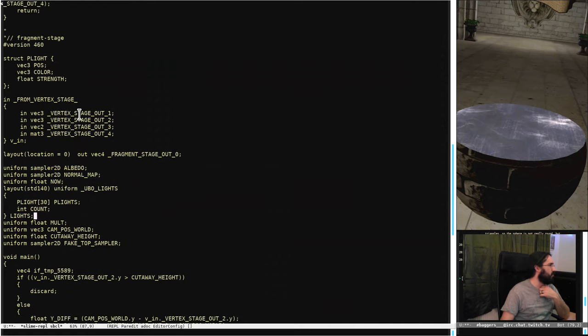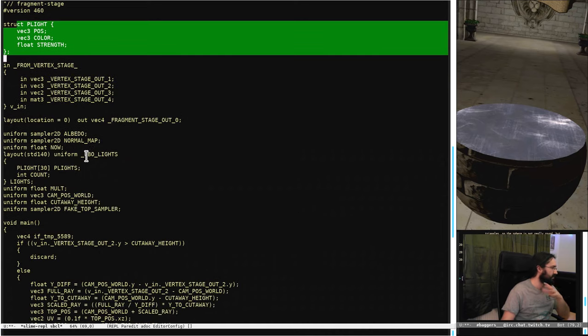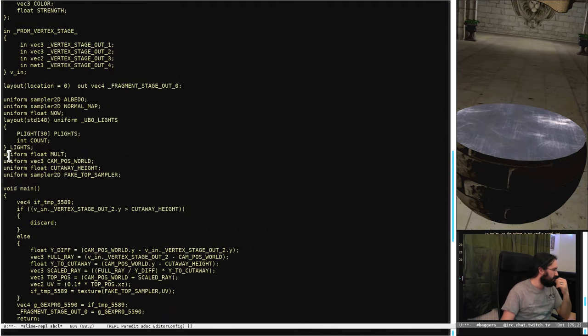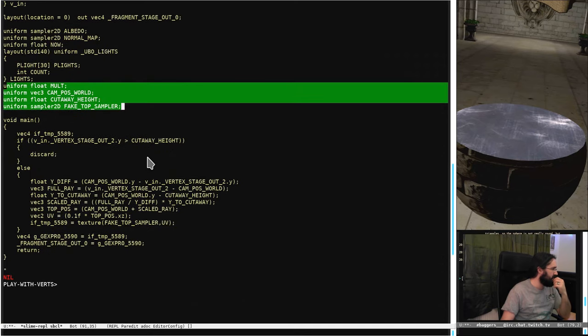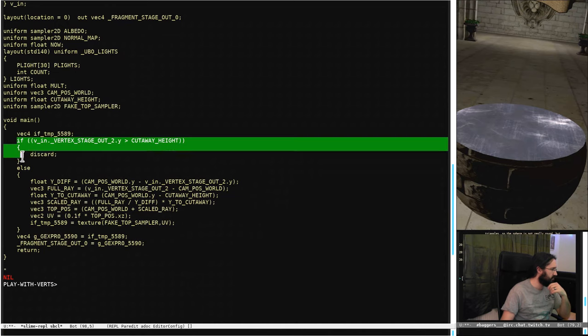So it's slightly different. We've got both the P light definition. Is this correct? Oh, no, actually, that's fine. Never mind me, I was making something up there. We have more uniforms. And then we have, let's have a look, the result from the if statement.